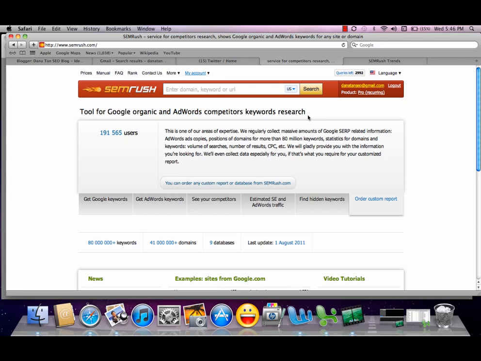Greetings everyone, Dana Tan here with a quick lesson on how to use SEMRush to improve the number of top 20 organically ranked keywords for your website.